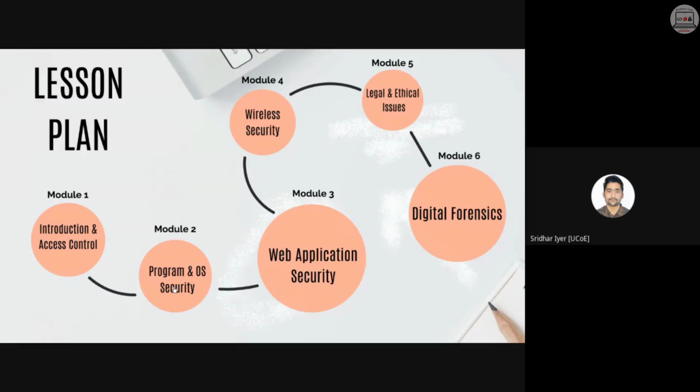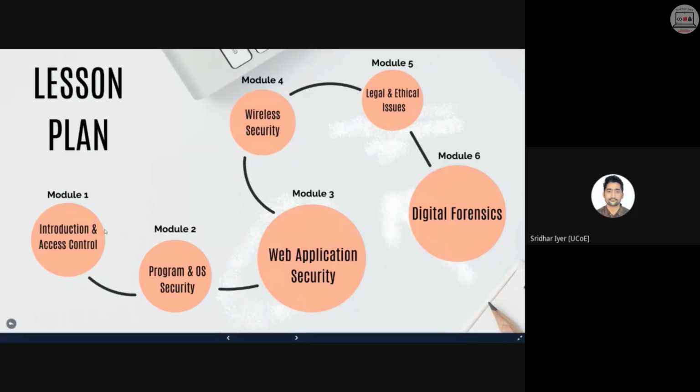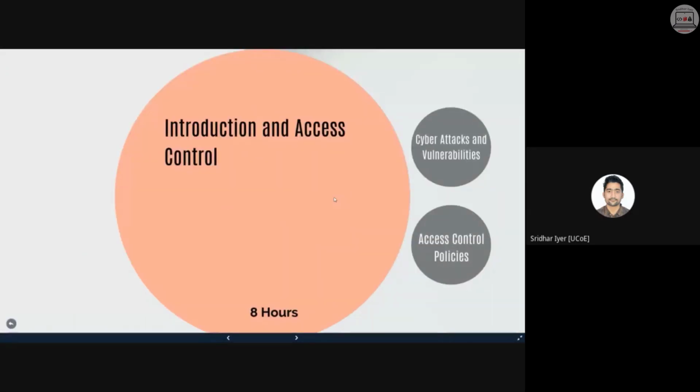So there are n number of concepts which you have to go through. Most of them you have already seen in your previous semester, so it might not be that difficult for you to grab those concepts. So let's start with the very first module, introduction of module number 1. Module number 1 basically consists of 8 hours, which comprises of these two topics overall.